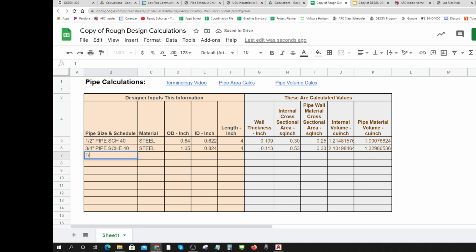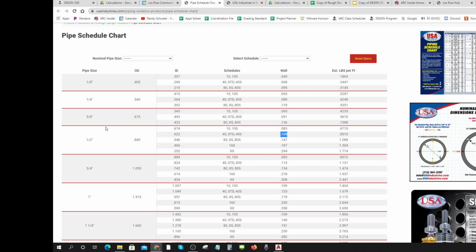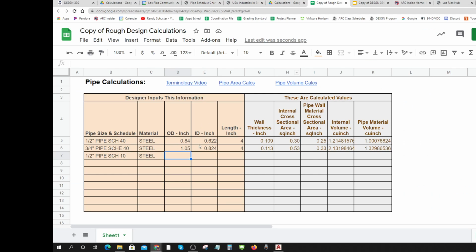What if I want 1/2 inch pipe, schedule 10 steel pipe. So you see how this works. Now I've got a tool that I can go look things up. 1/2 inch schedule 10, 0.674. That's the only difference. 0.840, 0.674, 4 inches long.